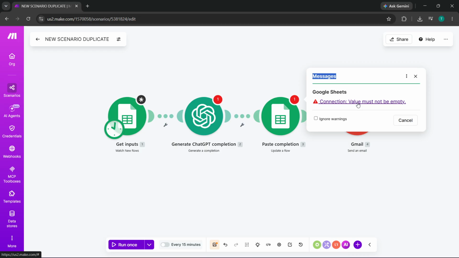It's also smart to confirm that your connected apps are still authorized. Sometimes permissions expire, and you'll need to reconnect accounts. Open the module settings to verify your data mapping, making sure every mapped field still exists and is configured correctly.